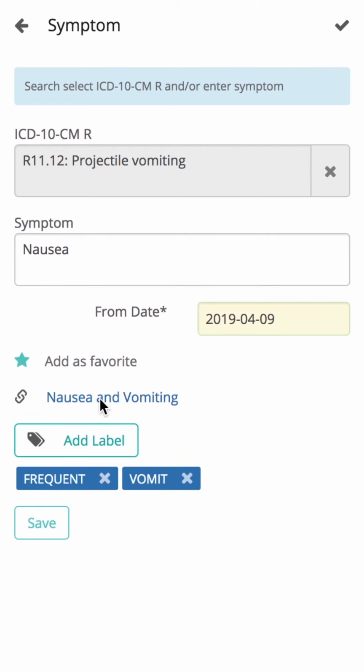You can also click on the Education link, which is available for certain symptoms, to learn more information about the symptom, and click on Save.